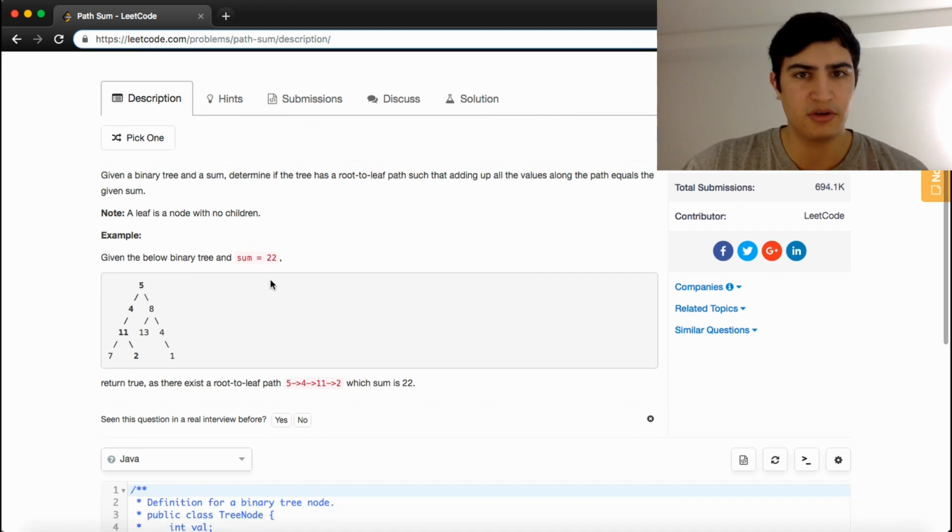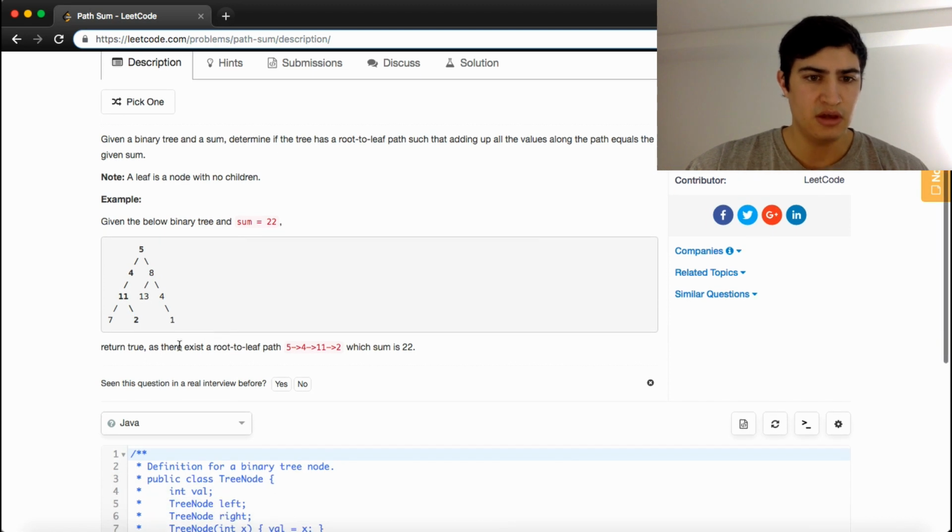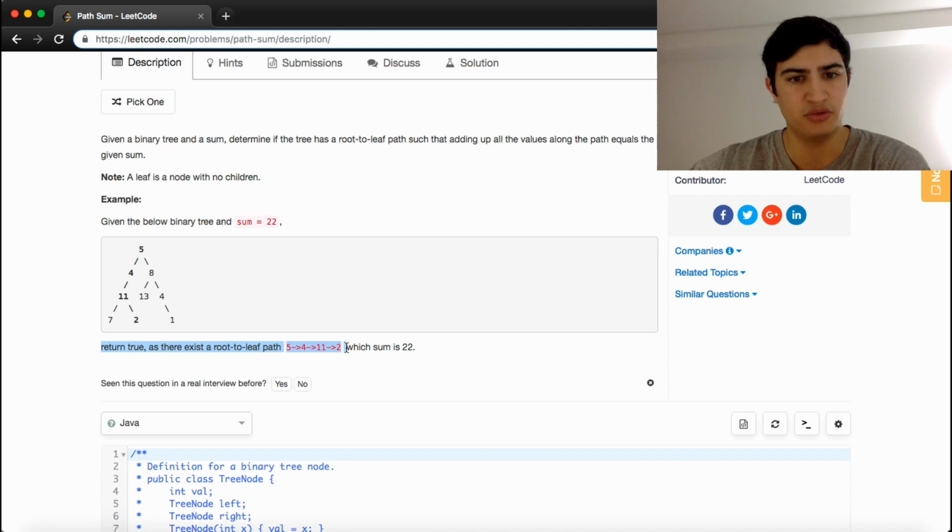As an example here, if we're given the sum 22, and this is our tree, we know that 5 plus 4 plus 11 plus 2 gives us the sum 22 that we're looking for, and we also end our path on a leaf node here. Because of that, we would return true in this case. They're just saying return true because there is a path that exists from root to leaf where the sum is 22. Cool. Almost always in tree problems, you want to use recursion.